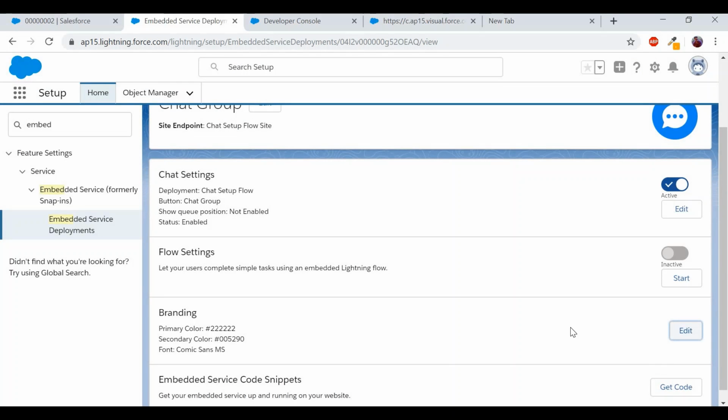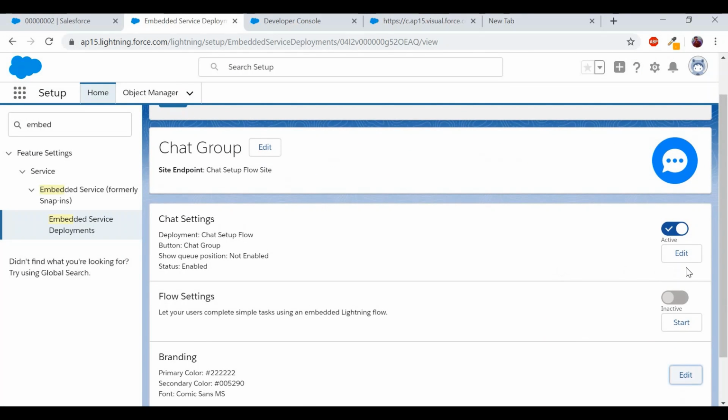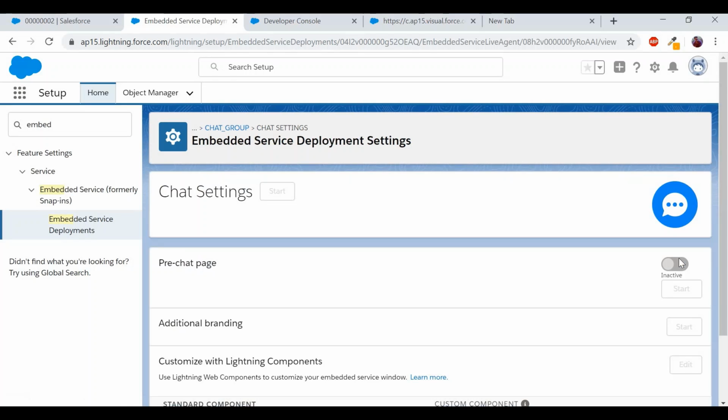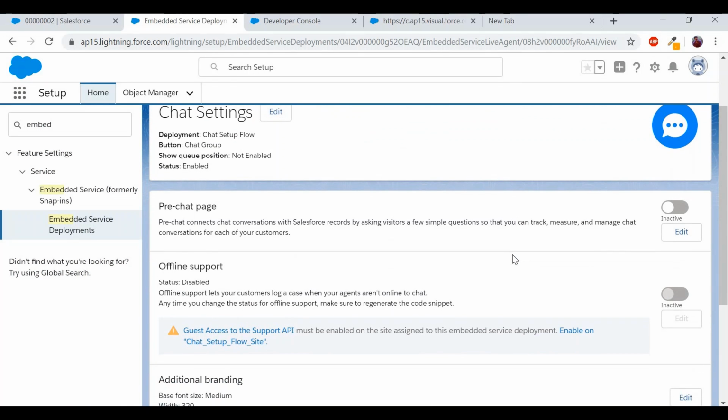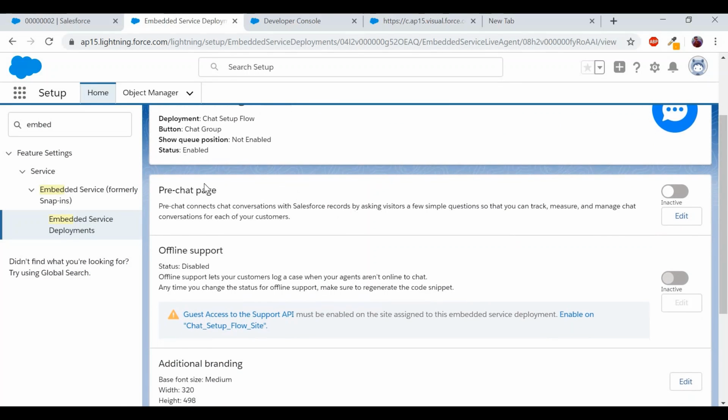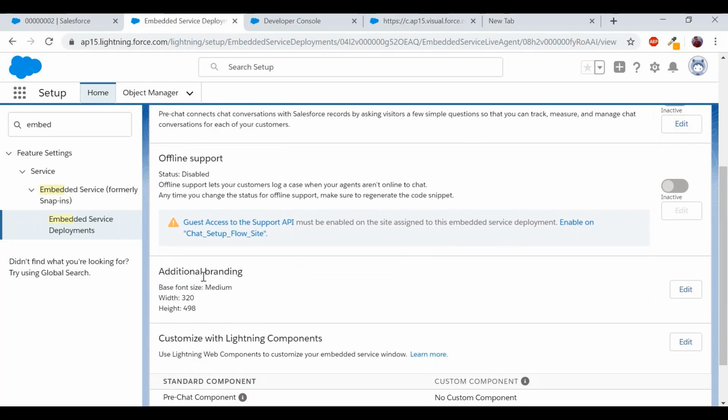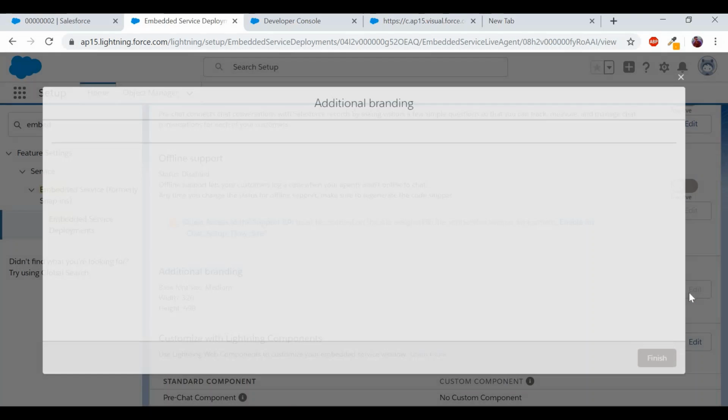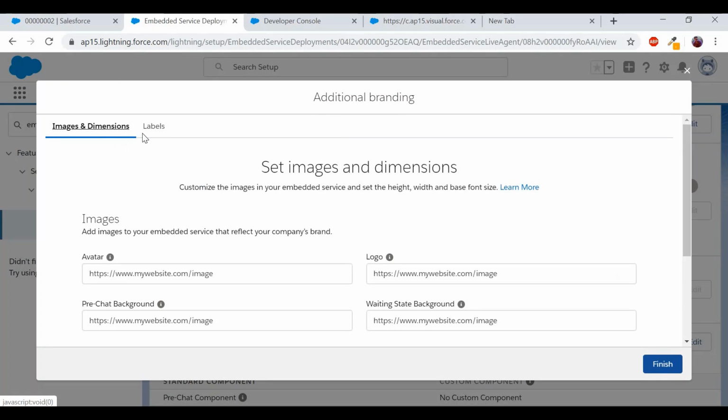To add the avatar, we need to go to some other settings. We have this chat settings right here. Here also we will have branding, so click here in edit. It will take us to this page where it has several other options: PreChat page, offline support. We are interested in this additional branding, which is separate in this chat settings. Click on edit. Here we should be seeing these image dimensions.